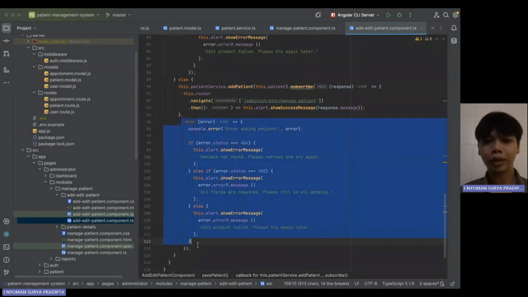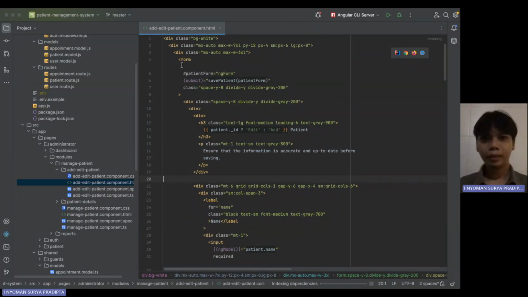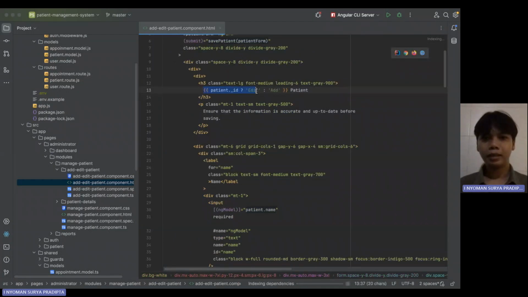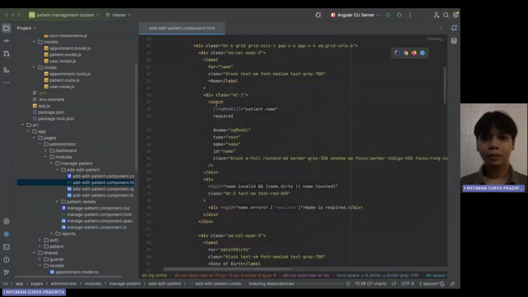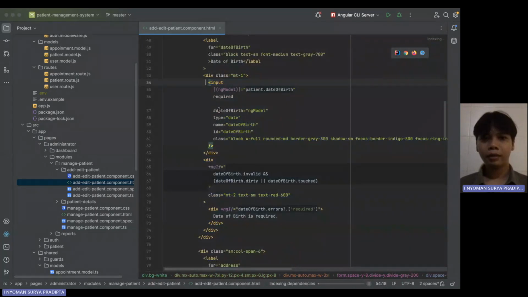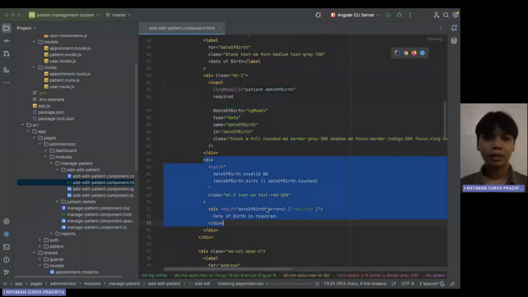Here we also catch the error explicitly. Okay, on the template we have the form. If the patient ID exists, the title will be edit, otherwise it will be add patient. Next, we have the input for the name using ngModel. This is real-time validation. Here we have another input for the DOB, and the validation message, and it will be the same for the rest of the required fields.